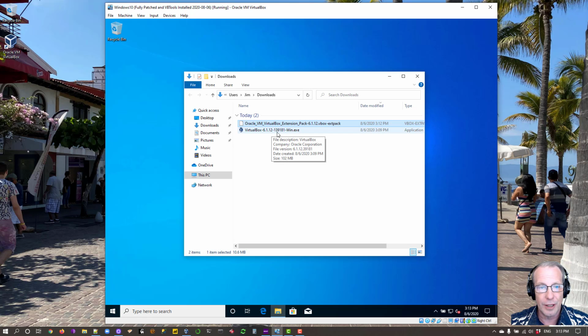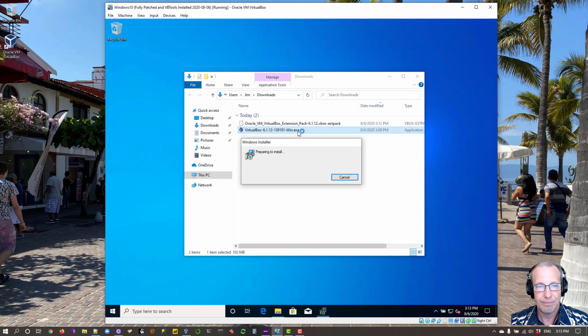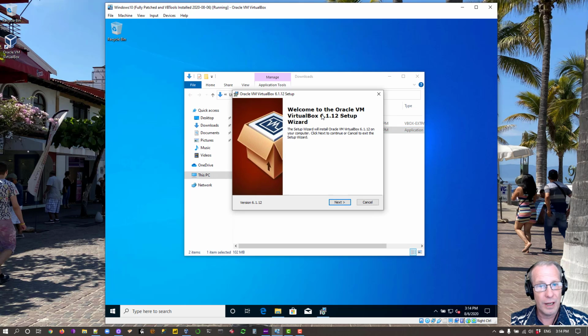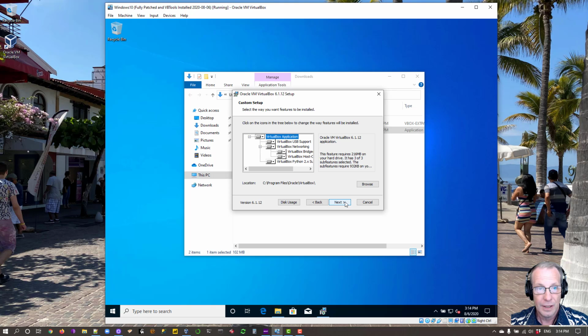Double click on your Windows executable there, and it should bring up the installer. Nothing shocking. Might take a little bit while it gets its little stuff ready. There we go. So now let's go ahead and click on our installer's Next button. This takes you to the setup. Again, nothing particularly shocking here.